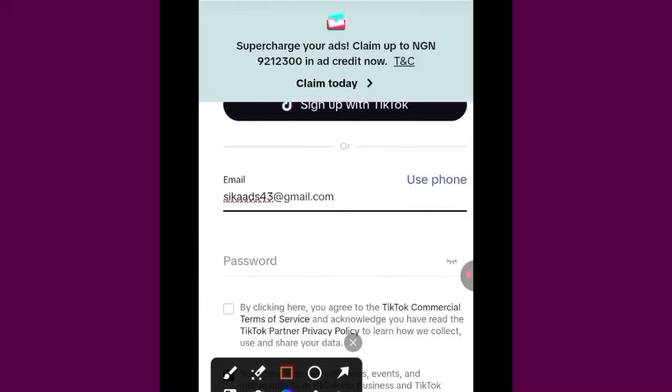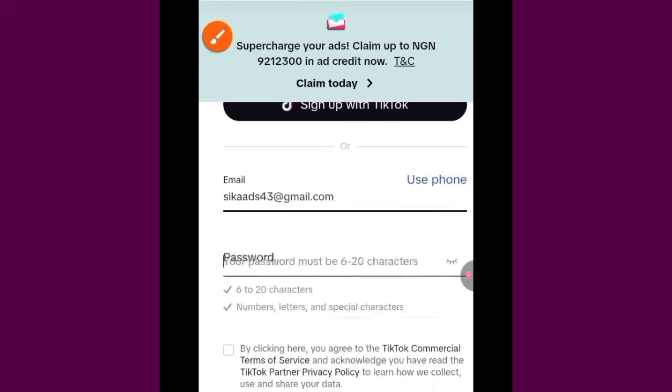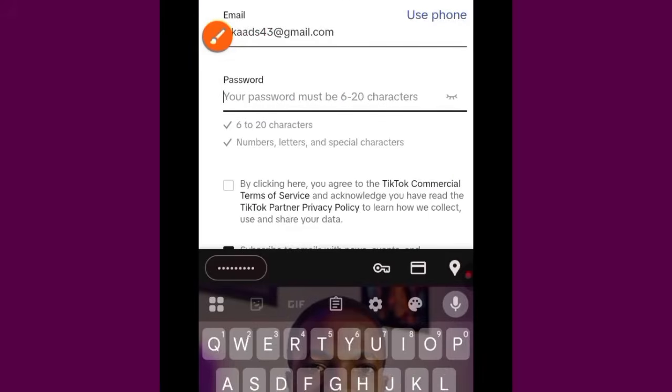After inputting your email, enter your chosen password here. Now listen, your password must be between 6 to 12 characters, and it must have letters, numbers, and special character. What I mean by special character is dot, hashtag, hash, at. You understand all those special characters? So let me enter my password. Ensure that you use a password that you remember, okay?